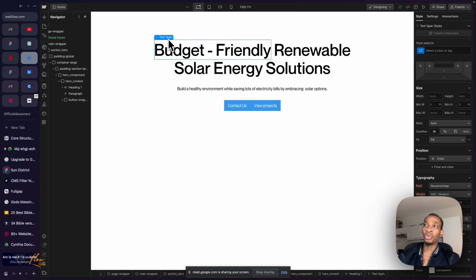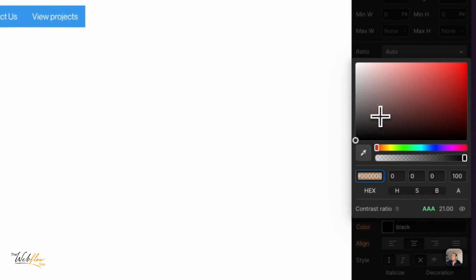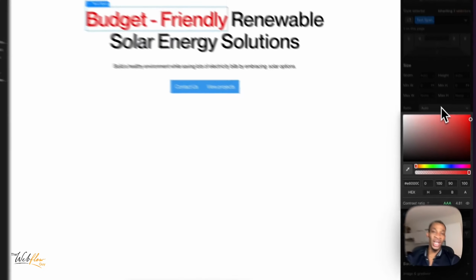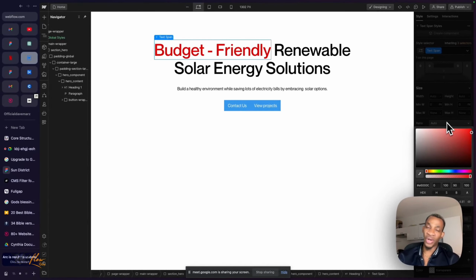However, I want to give this text span a unique class, because if I add any styling, it is going to just create a random class name for me. Let's try it out. All right, so remind you, we have text span here selected, which is budget friendly, and I'll come to the color and I would say I want to make it red. See, if I drag it to red, budget friendly is now just red.